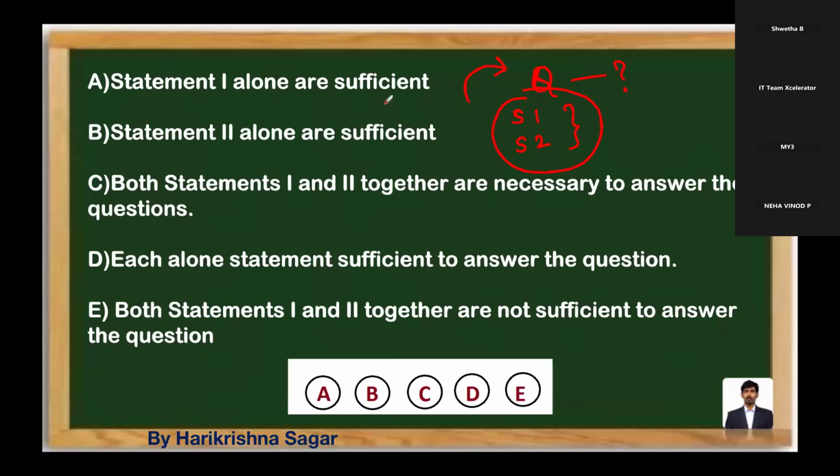If you feel statement 1 alone is sufficient, you can mark the answer as option A. If statement 2 alone is sufficient, mark option B. If both 1 and 2 are sufficient together, mark C. If each alone is sufficient, mark D. If both are not sufficient, mark E. These are always going to be common. So using these options, you have to mark the answer choice.